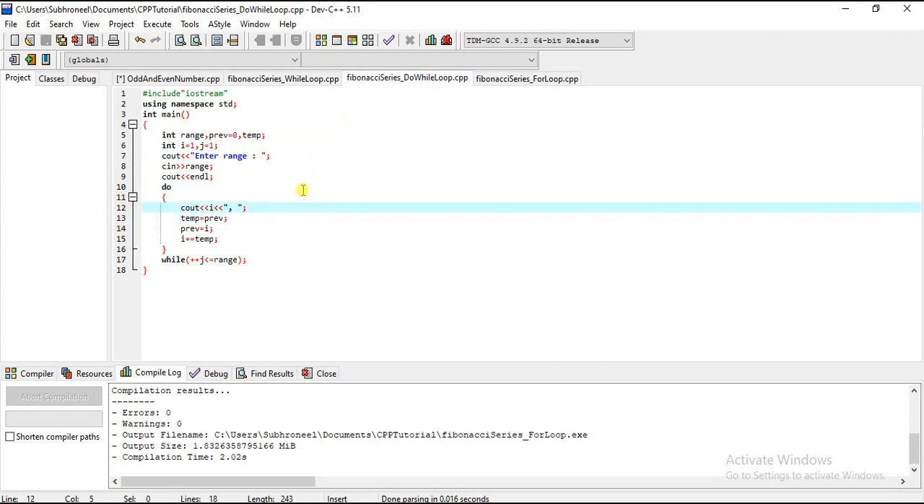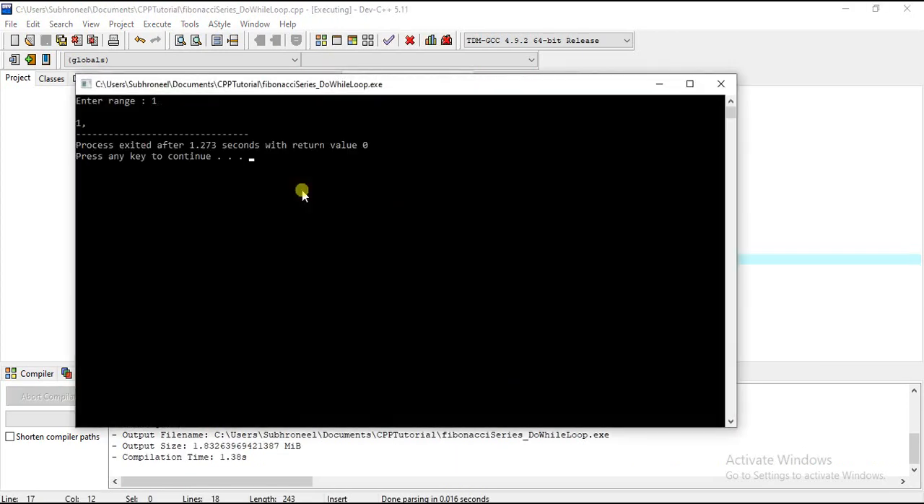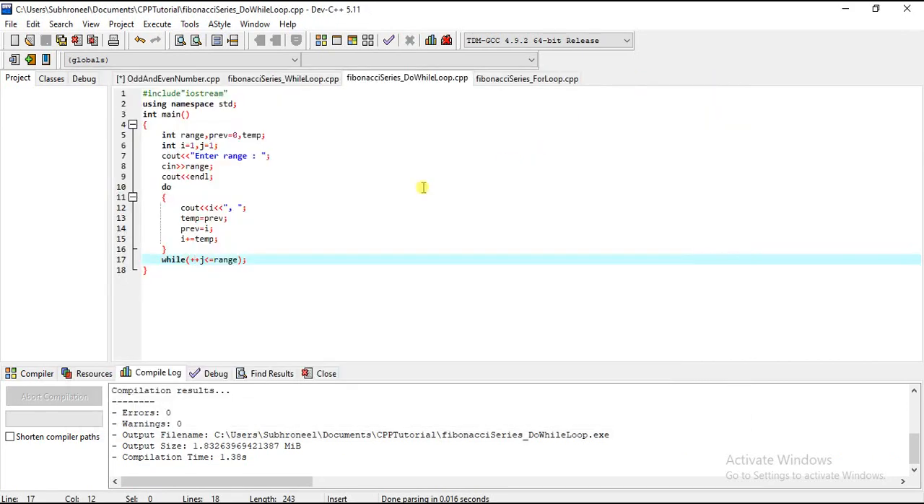In the do while loop, it is the same thing. The only difference is the counter: instead of j plus plus I am doing plus plus j. When you are doing plus plus j, that means it is first incrementing, then it is checking the range. So if I give 1, what will happen? It gives only 1.